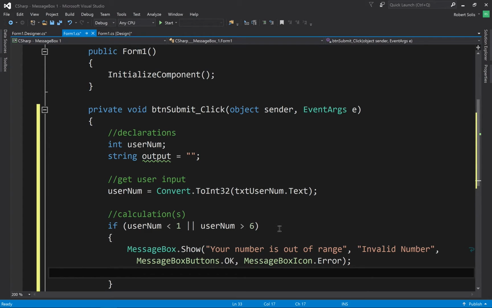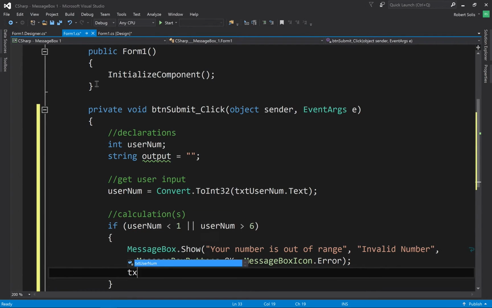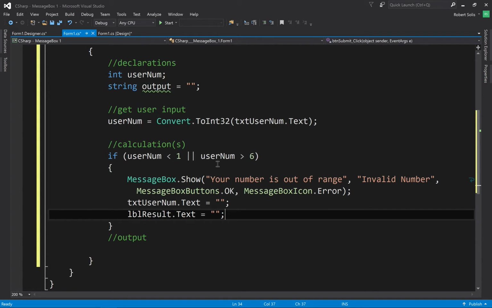All right. When the user inappropriately enters a number that's either less than 1 or greater than 6, then let me take this text box and blank it out, and let me take that label and blank it out. So what I'll do is I'll just simply say txtUserNum.Text, and we'll just set it to nothing. And I'm going to do the same thing with the label. I'm going to set that to blank or nothing. That way it clears out the inappropriate entry from the user.